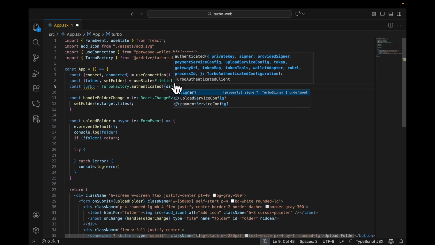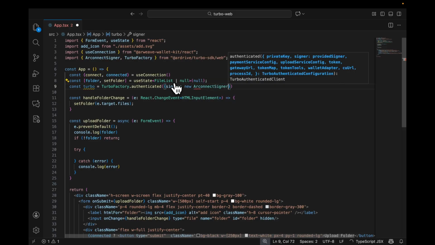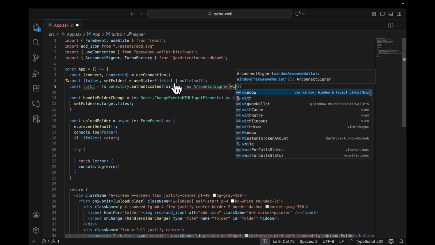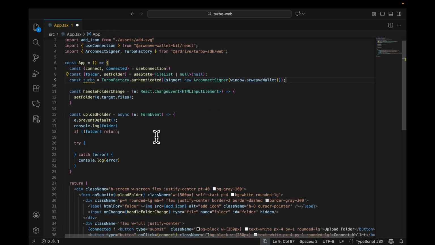You also need to bring in the signer, and the signer is going to be the Arconnect signer, because I'm using Arconnect for this. But you can also use MetaMask, you can also use Phantom. I've already shared a video about using those different wallets on the channel, so you can go and check it out. So here what I'm going to do is window.arweaveWallet. Just like that, you already have the Turbo signer.